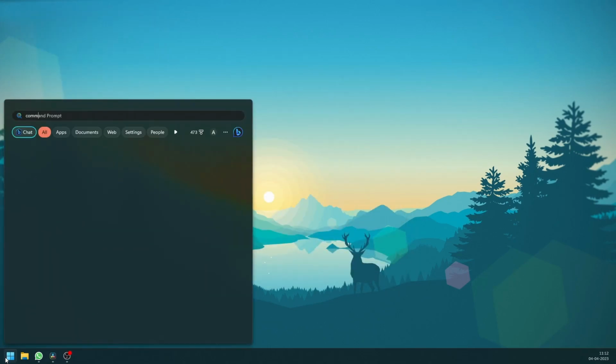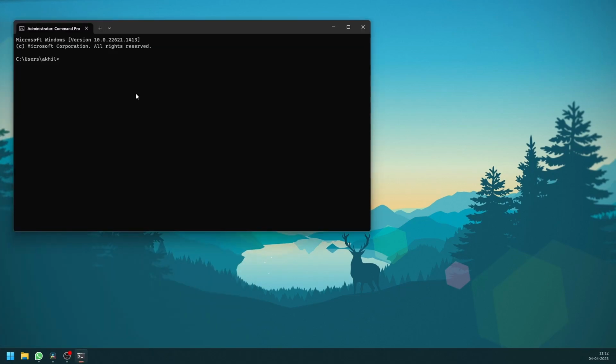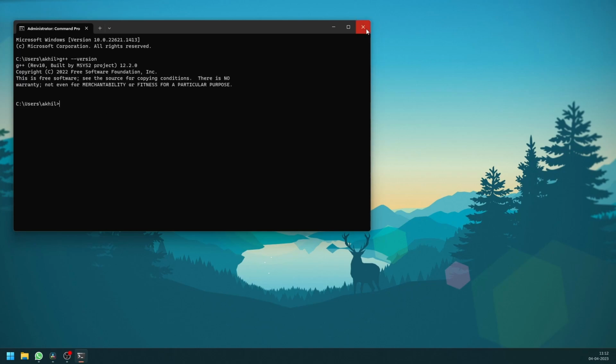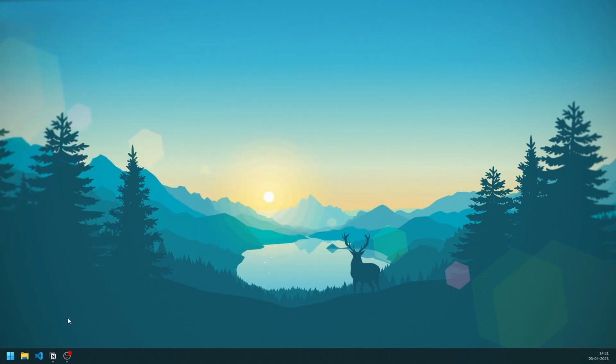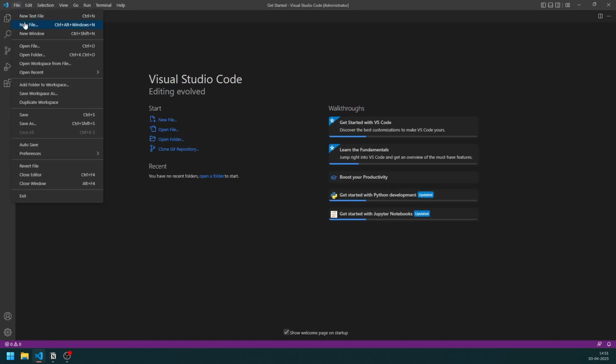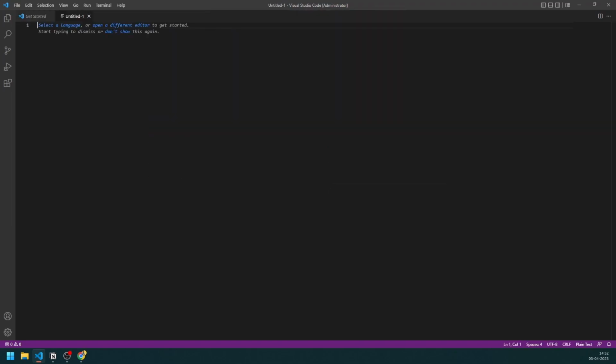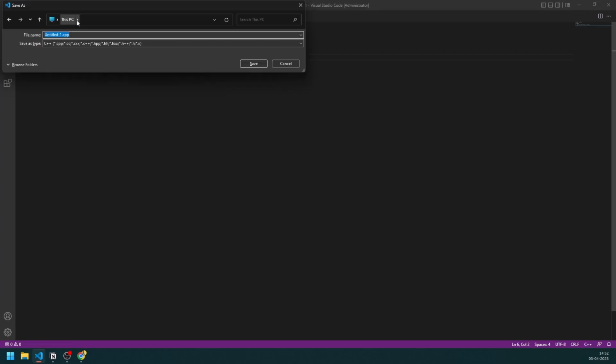To verify that the compiler is installed and available to other software, open a command prompt and type g++ --version. If you get the version back, you have successfully installed the compiler. Open Visual Studio Code and create a new C++ file by selecting File, New File from the menu. Write your C++ code in the new file and save it with a .cpp file extension.